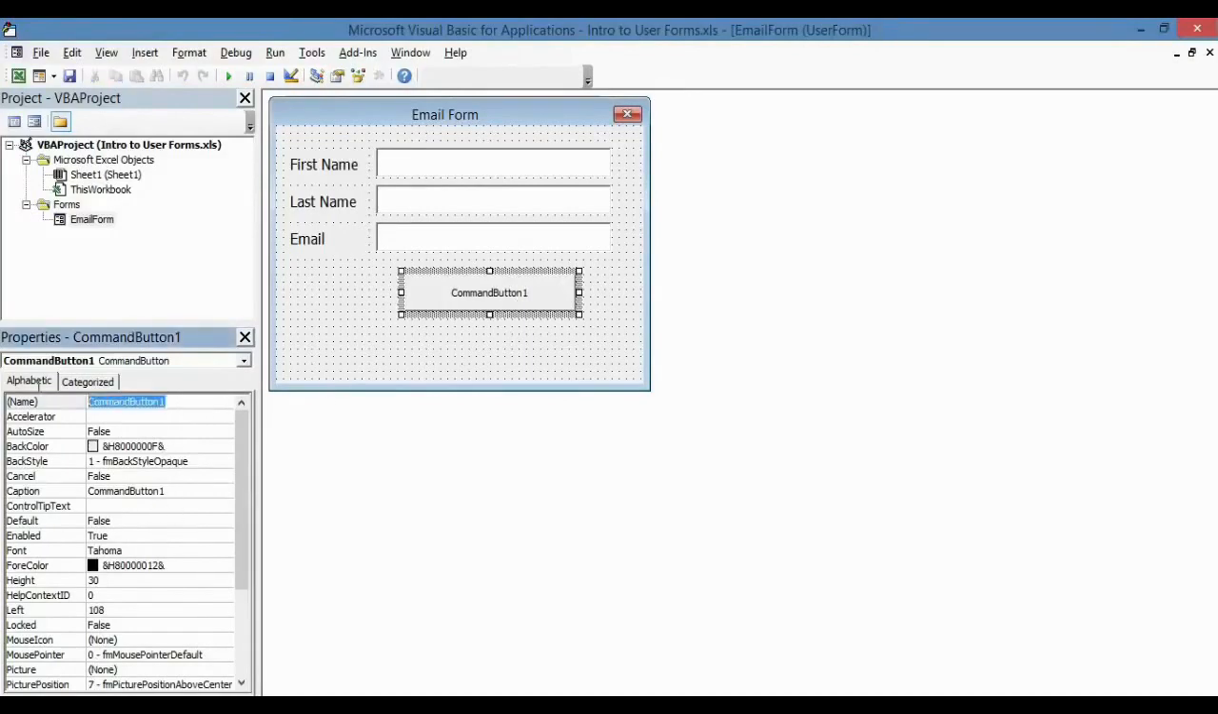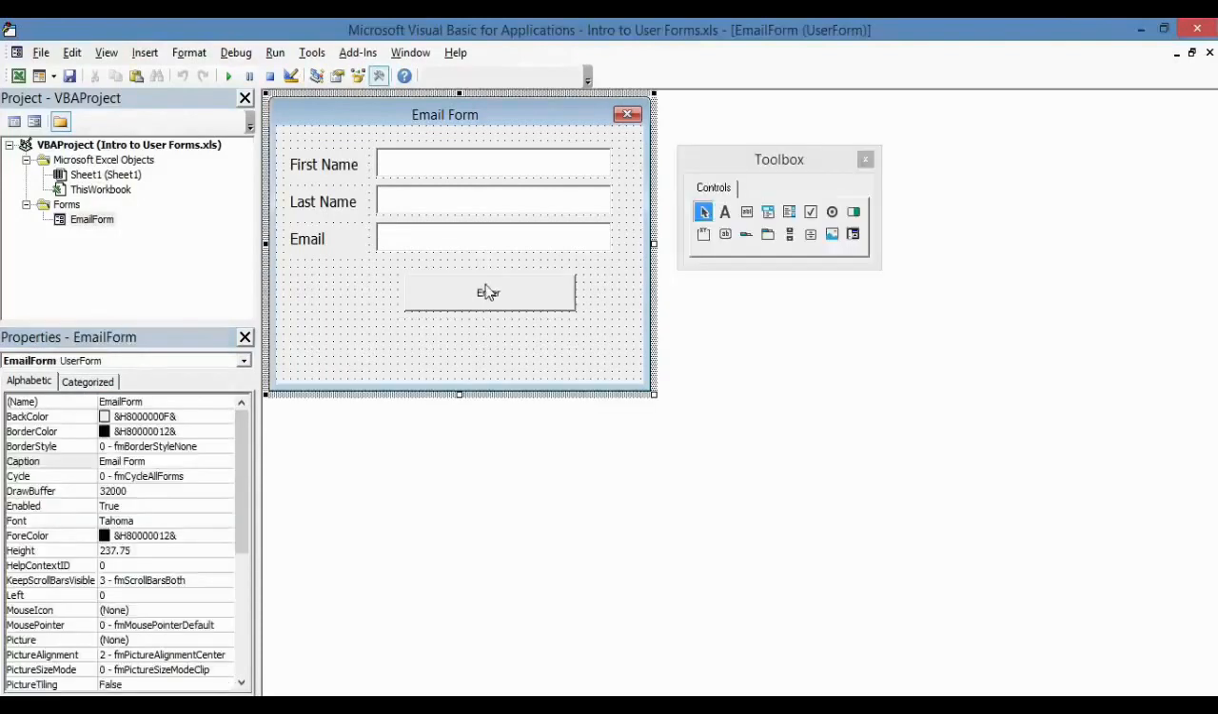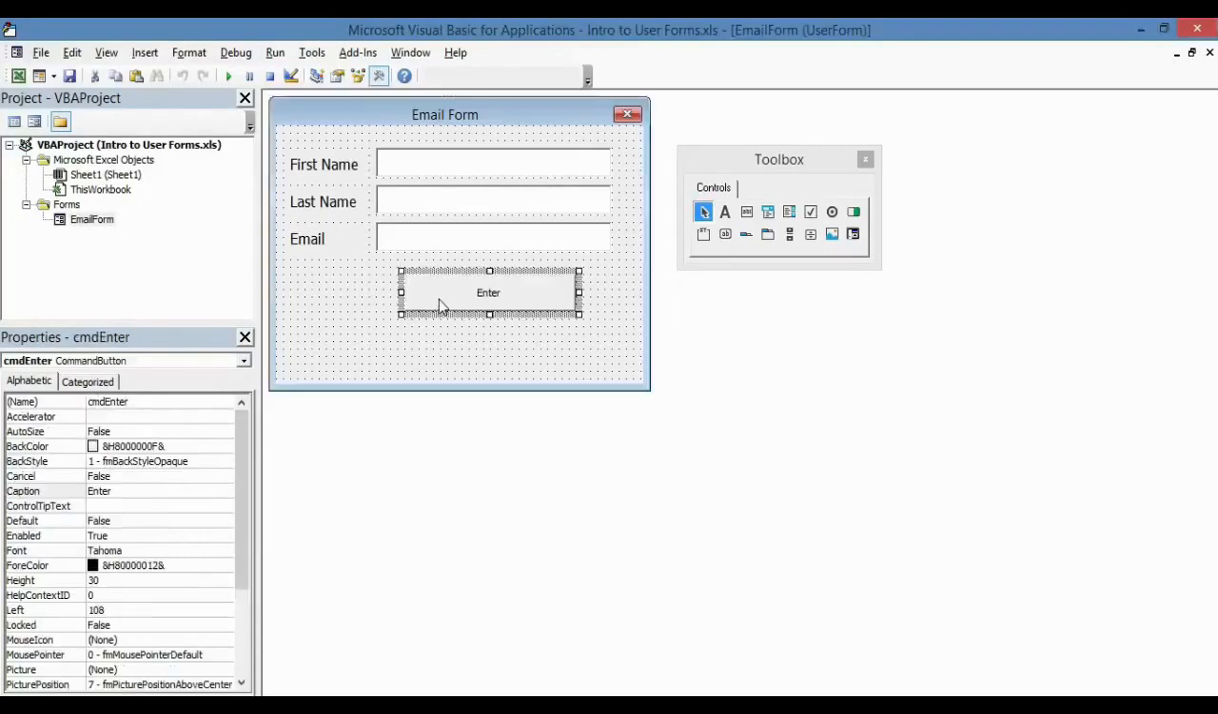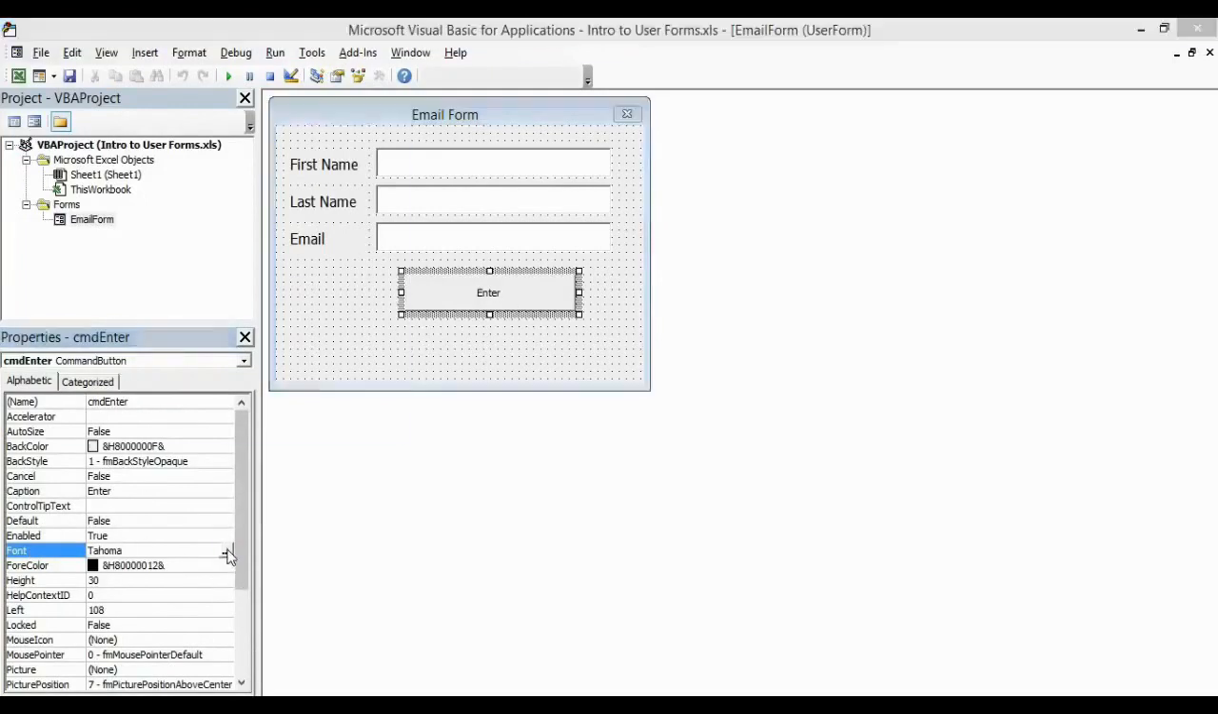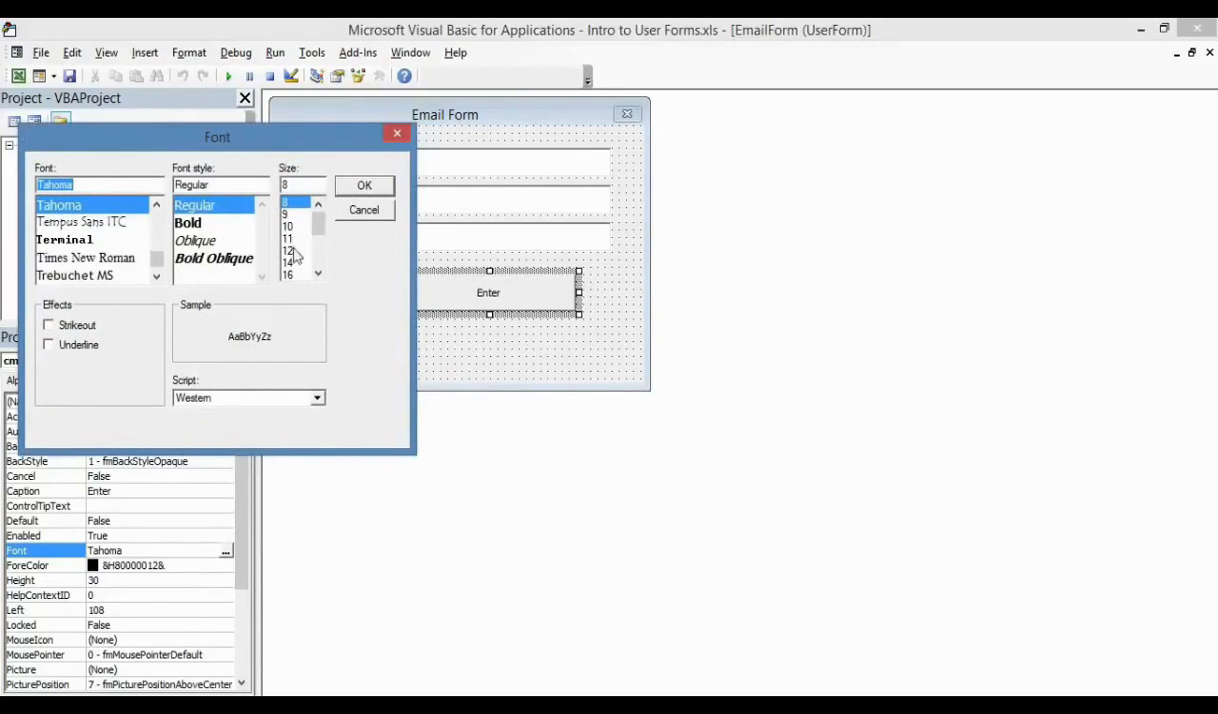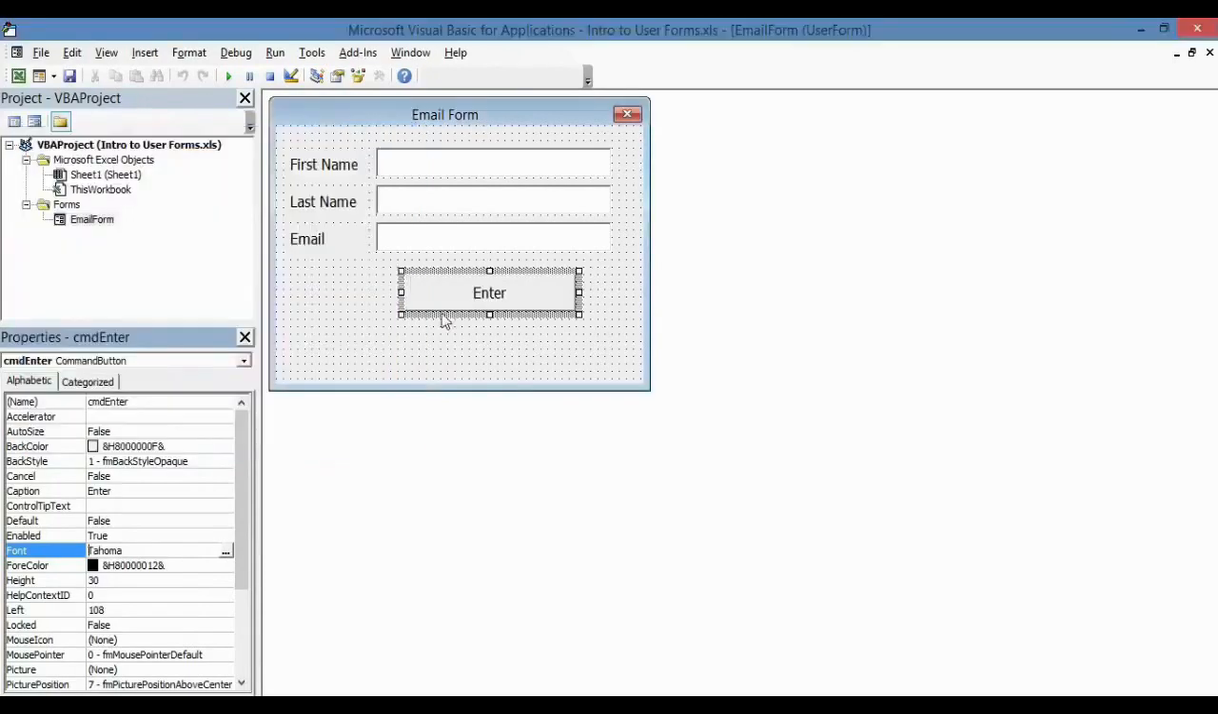So my naming convention for command buttons is CMD, and then we'll just make that enter. And then I'm going to change the caption, of course, to match and be appropriate. And then I guess I could have waited until we had added this element to change font sizes, but I'm going to go here to font. I'll click and select the command button so its properties are showing, and then I'll change that font like we did before on the other elements.